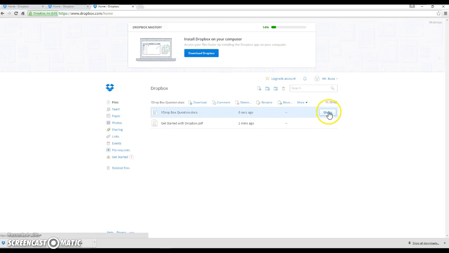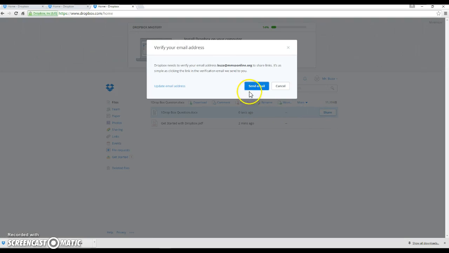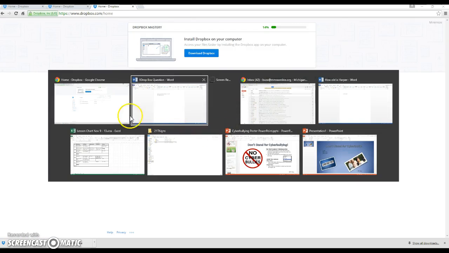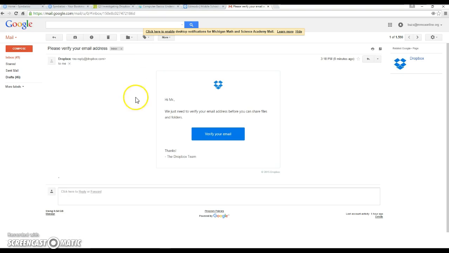And there's a little button that says Share over here if I hover my mouse. So I'm going to click on Share. And I'm going to click on Send Email. And it just said that verification email was sent to my email address. So it says Dropbox is sent a verification email to booz@mmsaonline.org. Check your inbox and click on the link email to verify your address. If you can't find it, check your spam folder or click the button to resend the email. So first I'm going to have to go and verify my email address. So I'm going to go to my email really quick. Dropbox did send me an email. We just need to verify email just before you can share files and folders. Go ahead and click on verify your email.